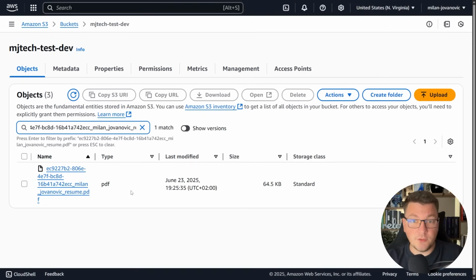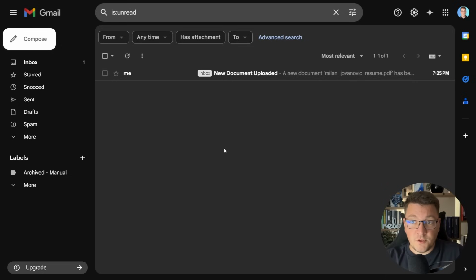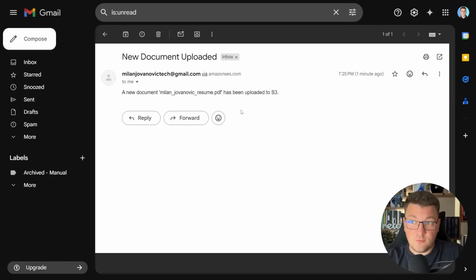Now I just need to head over to my email inbox to confirm that we've received the email. And if we open this email, you can see that we managed to send it successfully. So this is a notification saying that we've got a new document upload, and it contains some information that might be useful to our internal users. The email was sent using AmazonSES.com, so our SES integration is working as expected.